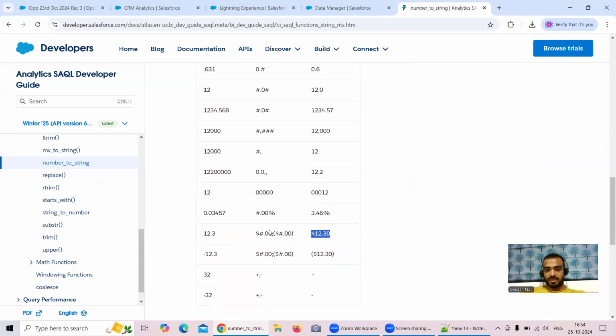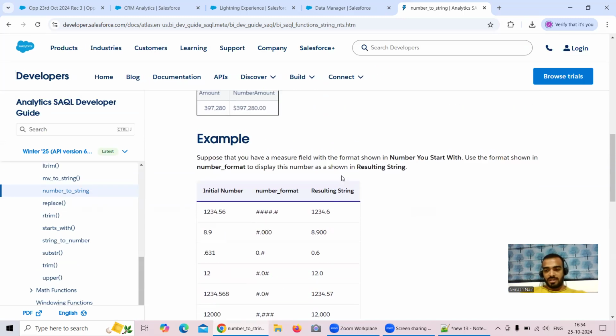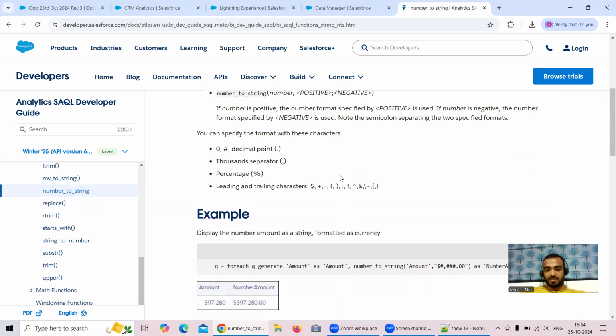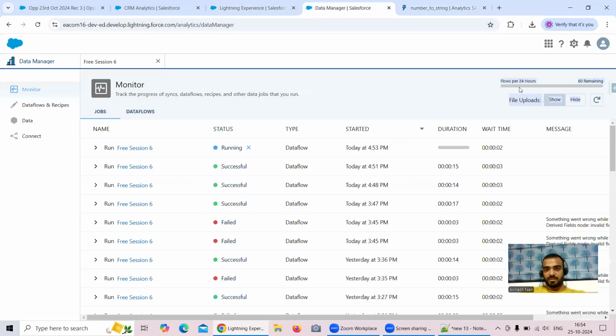Something like this. Depending upon the kind of number format you give, it will show you the necessary string format. So that is something you can refer to in this guide, the Analytics SQL Developer Guide. But for now, let's quickly cross-check.